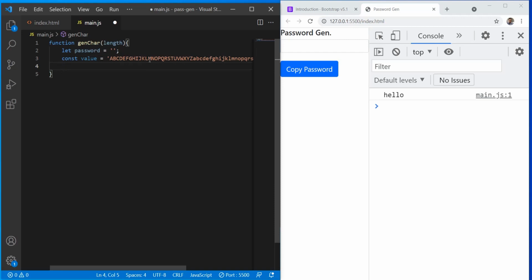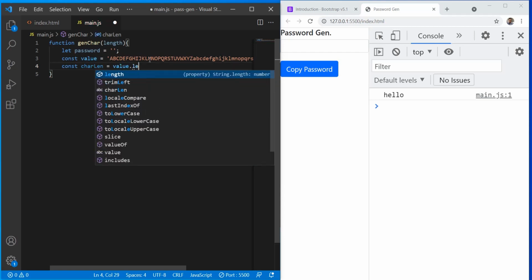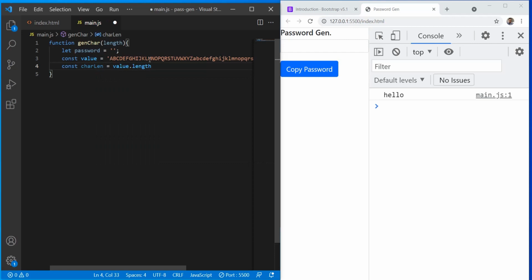So now we need to calculate the length. Okay, so we need to know how long it's going to be. And we're going to do that by saying const, we'll call it charLen for length, is going to be equal to value.length. Okay, good. Now, how are we going to do this?